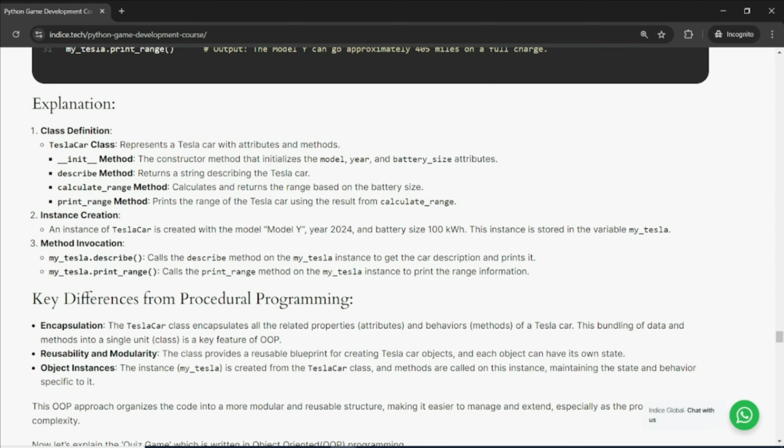Here I have provided the example. Here I have provided the explanation. So the class definition, Tesla car, represents a Tesla car with attributes and methods. So the init method, the constructor method that initializes the model, year, and battery size attributes. The describe method returns a string describing the car.